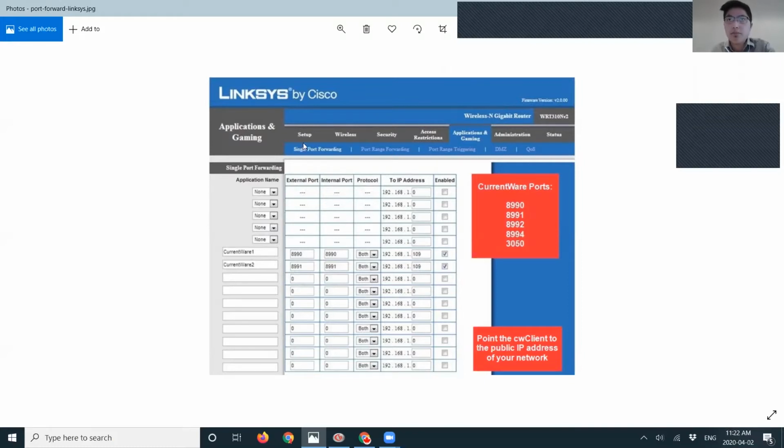So this router setup you perform on your network where the Currentware server is installed, and ideally this could be at the headquarters or inside your office. And then you deploy the Currentware client onto the remote worker's computer. So whether it's your sales team, remote team, during that deployment, you connect them to the public IP address of your network. Once the connection is established, it is a secure connection between the client and the server, so you don't have to worry about security issues there.